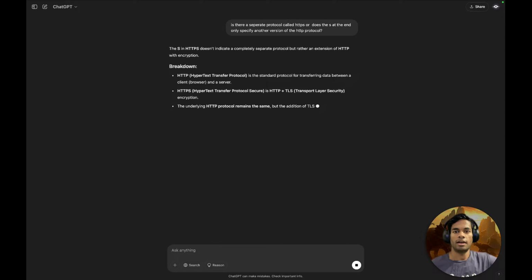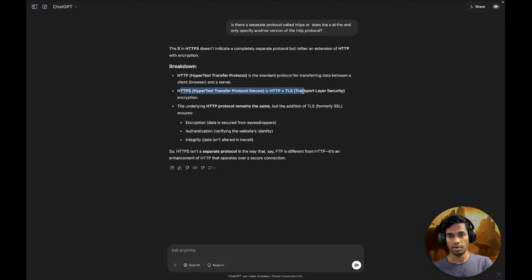Breakdown: HTTP, Hypertext Transfer Protocol, is the standard protocol for transferring data between a client browser and a server. HTTPS, HTTP Secure, is HTTP plus Transport Layer Security, TLS, encryption. The underlying HTTP protocol remains the same, but with the addition of TLS, formerly SSL, encryption, data is secured from eavesdroppers. Authentication, verifying the website's identity. Integrity, data isn't altered in transit. So HTTPS isn't a separate protocol.